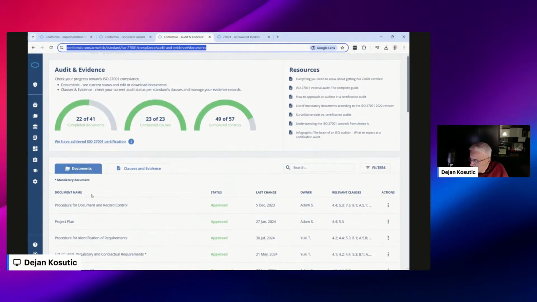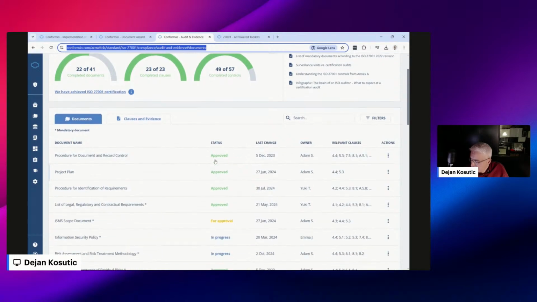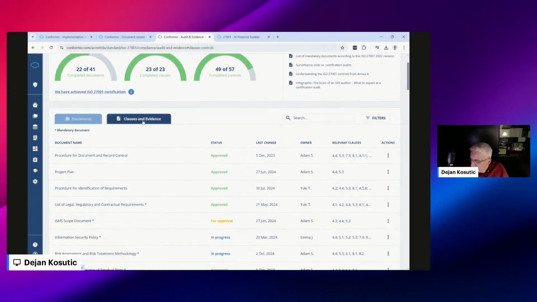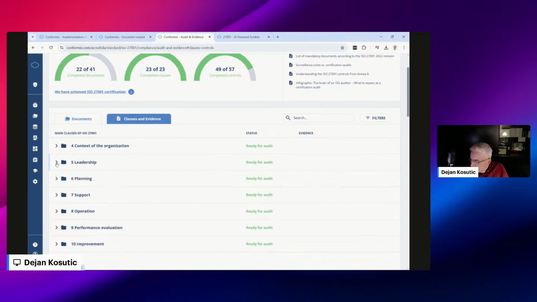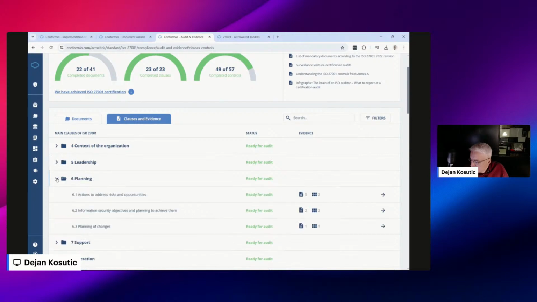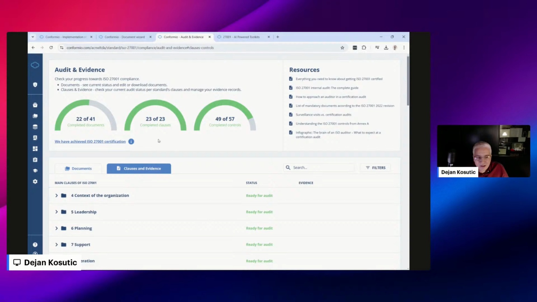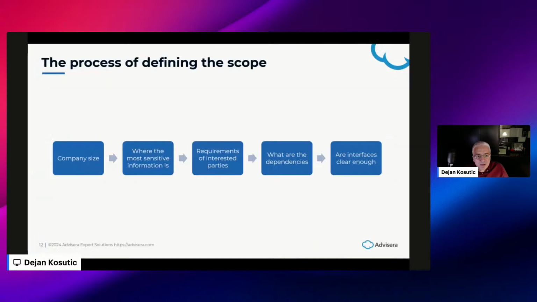So you have the status of the documents, but also for each clause of the standard you can see if you are ready for the audit. This is what helps you a lot in your implementation. Okay, now let me go back to my presentation.